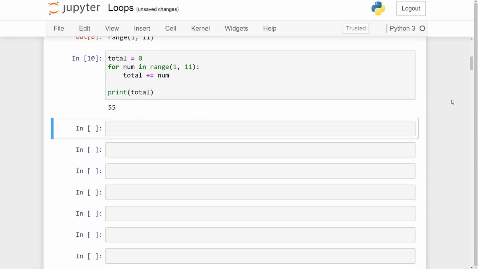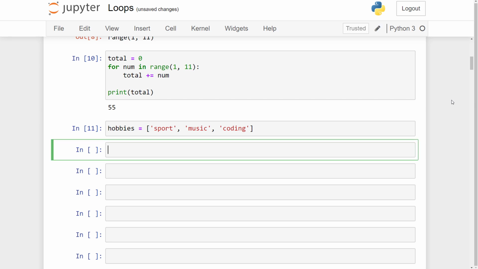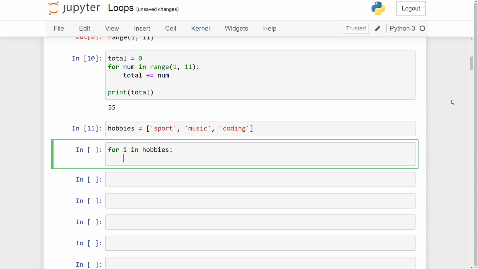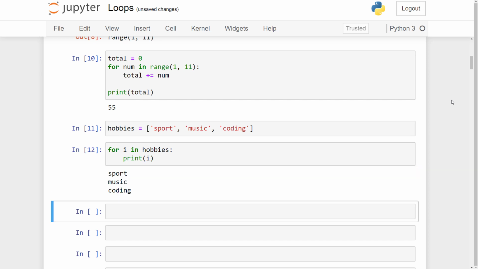Okay, so let's now iterate through some other sequences. And we'll start with lists of strings. So if I were to create a variable called hobbies, and inside square brackets we put the hobbies sport, music, and coding, we know that we can iterate through this list. So a basic example, we could put for i, with i being the variable name in this instance because it's quick and easy. We can then put in hobbies, colon. We can then print i. You can see here we then just print out sport, music, and coding to the screen.